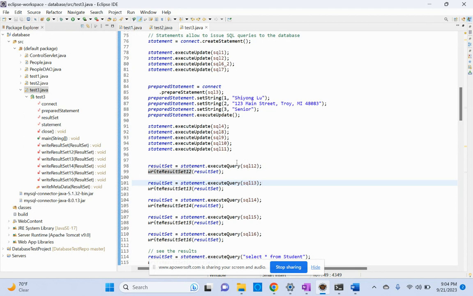On statement, you have execute query, and that's loaded into result set. And then writing the result set, I did this specifically for the result set from 12. So the result set is passed to write results at 12, which is specially modified to be able to write the SQL 12 functions, which is select. And the same reasoning for 13, 14, 15, and 16. All of them are select, and all of them have specialized write result functions that I did there.